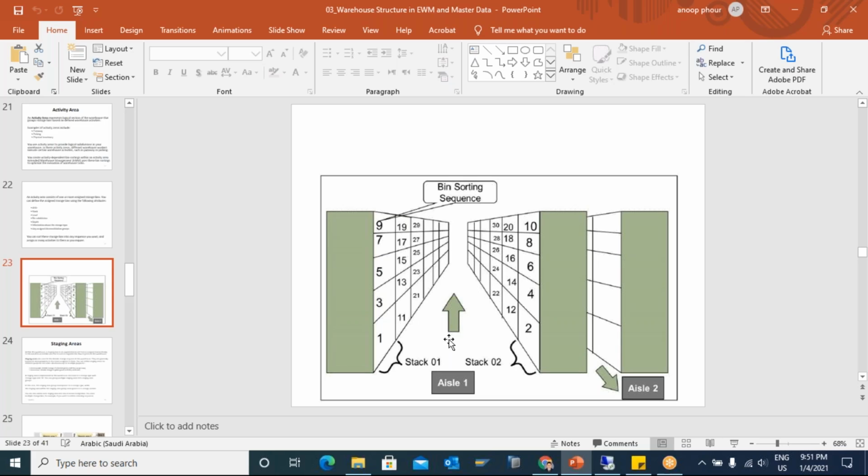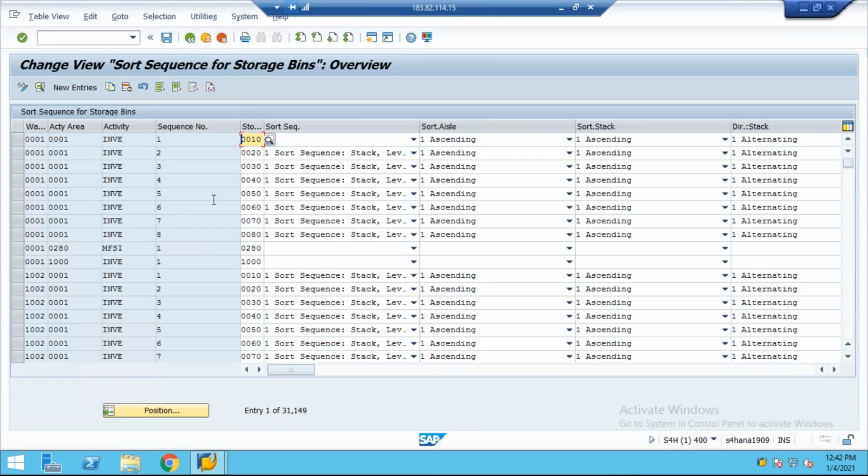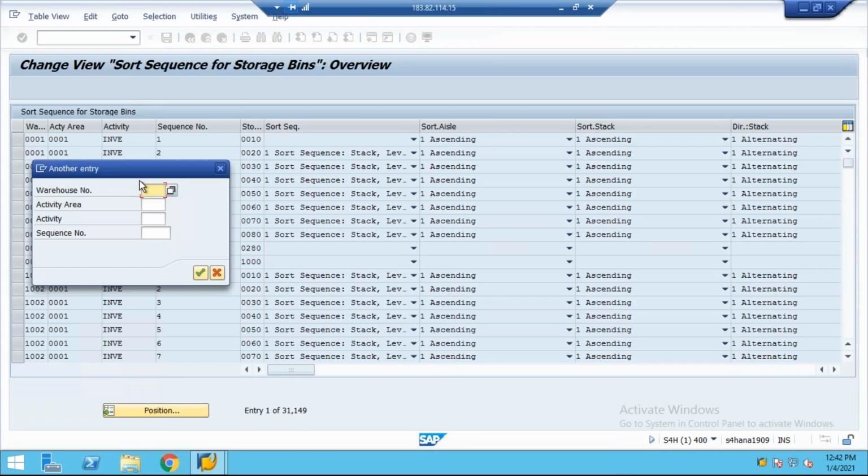Based on that result, the system will tell us that okay, this bin is number 1, this bin is number 2. The bin number is something else, it's different. Bin numbers are like 0101-A, 0101-B. Those are the bin numbers. But for those bin numbers, how the sequencing should happen for a particular activity in a particular activity area, that is what we are going to set up now. Based on this, it will happen.